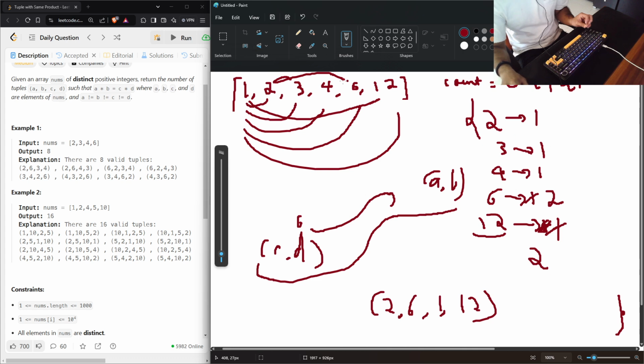So 2 comma 6 is done. Then 2 comma 12 is 24. 24 is not in the hash map. Let's add that. This gets updated to 1. So 2 is done. Now we are at 3. 3 comma 4. This is a 12. Do we have a 12 in the hash map? Yes, we have 12. And what's the count? The count is 2. That is why we're going to do a plus 2 now.